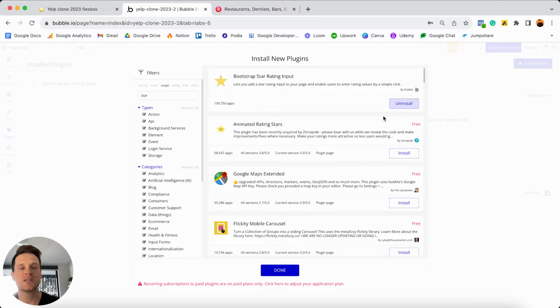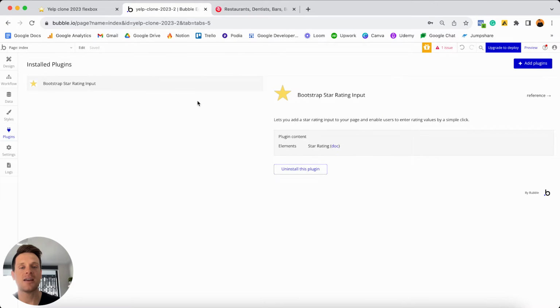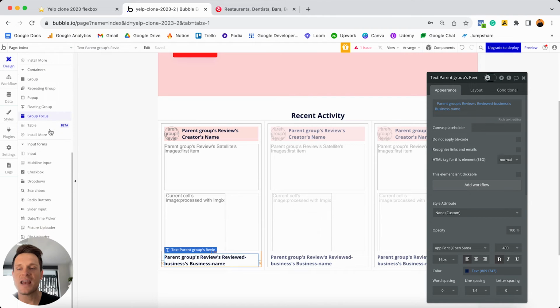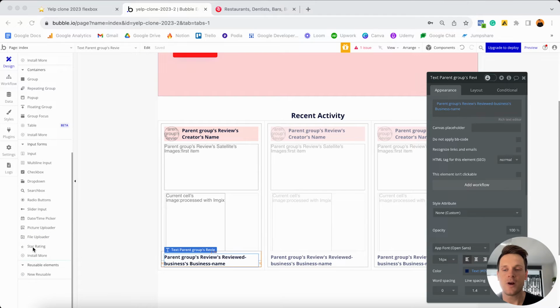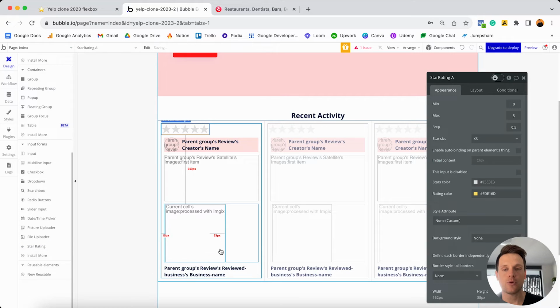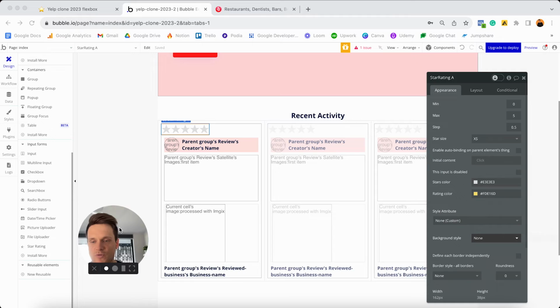I'm going to choose to install this here. I'll then close our plugin library, jump back to our design tab. And if we scroll all the way down to our input forms, right at the bottom, you'll see this option to reference a star rating input field, and I'd like to add this within my group. So once I've added that in, I'll just move my head back over.